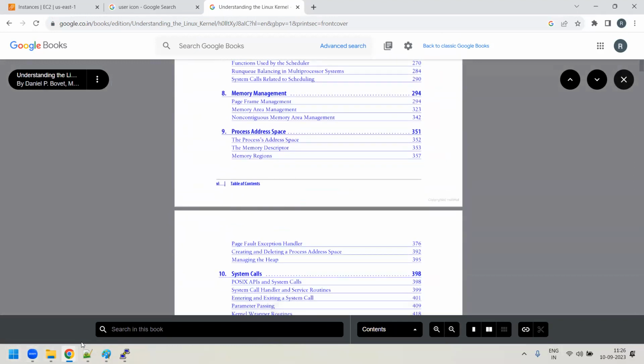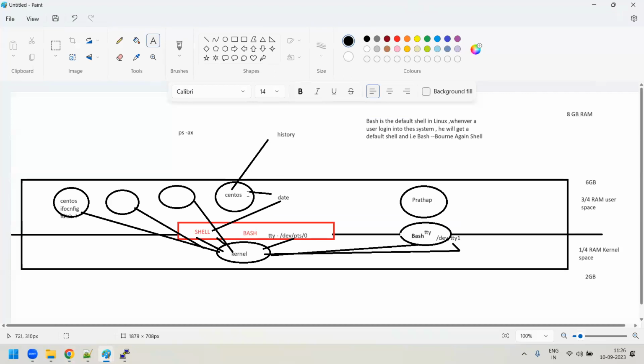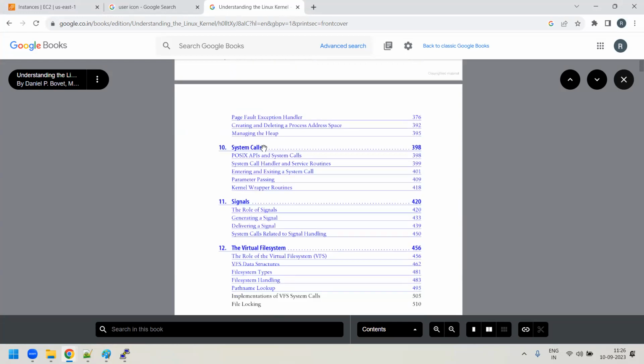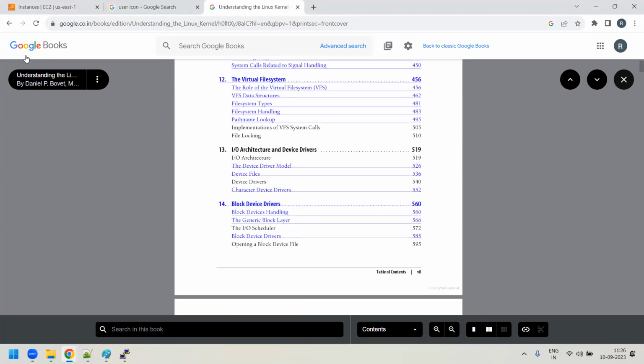Whatever I'm discussing here, every user will get created and will be running in user space. Every user space will get a process address space, a memory descriptor, a memory region. Memory will be given for each and every process. And then the system calls, POSIX API system calls, signals, virtual file system, this is how it is.